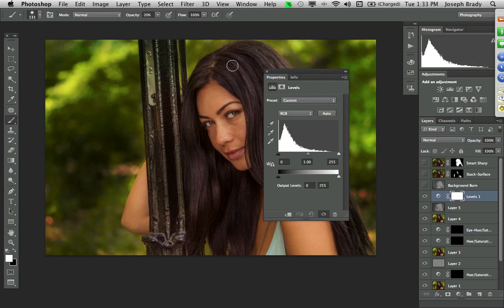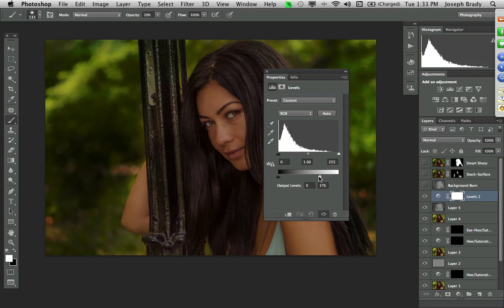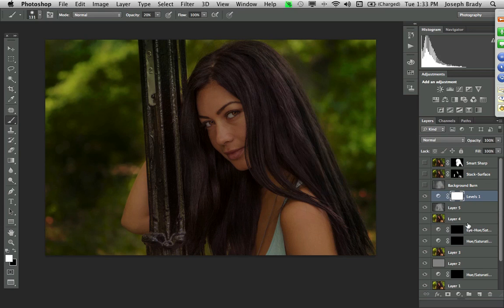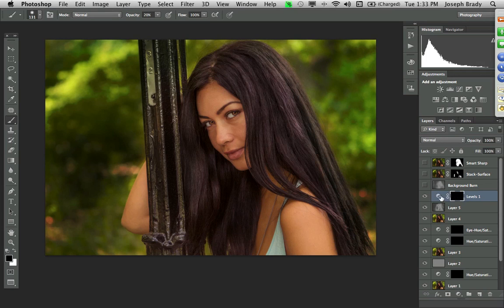What I want to do, and again, I'm not concerned about the rest of the image, I'm just looking at this area right here. I want to bring the top output slider, the whites, down. So I'm now setting the brightest white to be where it used to be 255, now it's 160 or so. And I'm going to close that. And now I'm going to fill this mask with 100% black to completely hide it. So I put black in the foreground, Option Delete, and you see now I have a black mask.